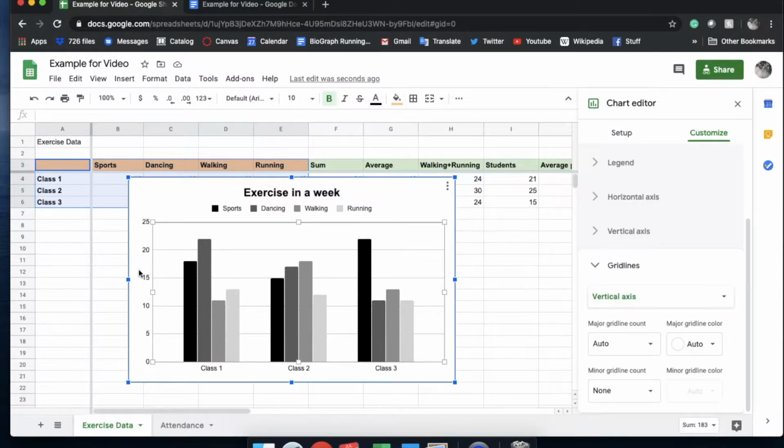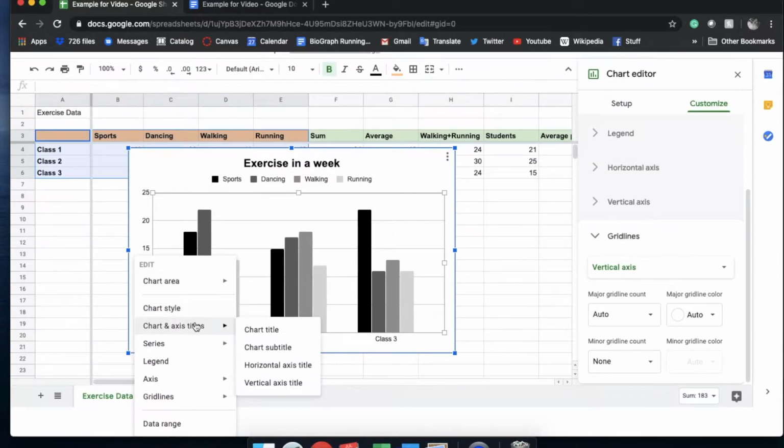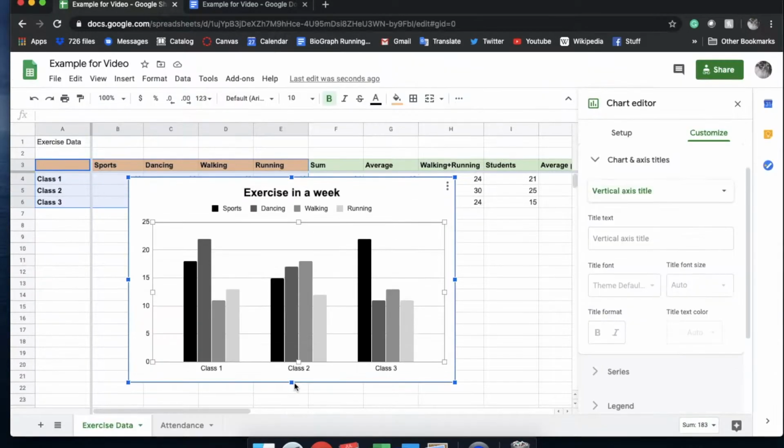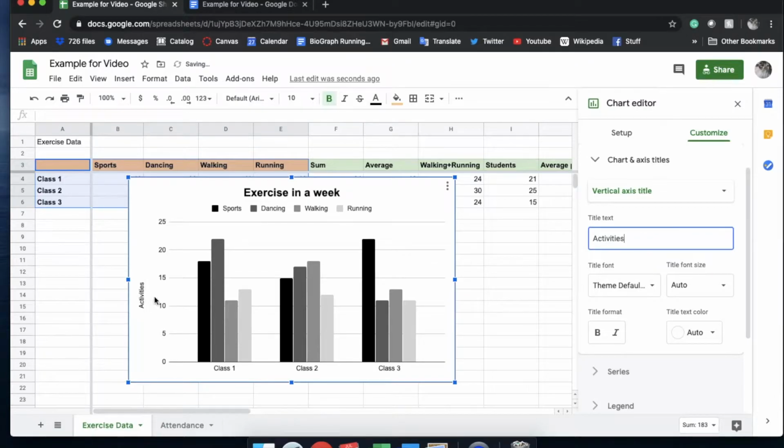You'll also notice that this graph doesn't have any titles on the axes. So let's go ahead and add a title on the vertical axis. To do that, you're going to right-click. On Chart and Axis Titles, you'll select Vertical Axis Title. And then over here, you'll type in the text. I'm going to just change it to activities, or let's say number of activities.